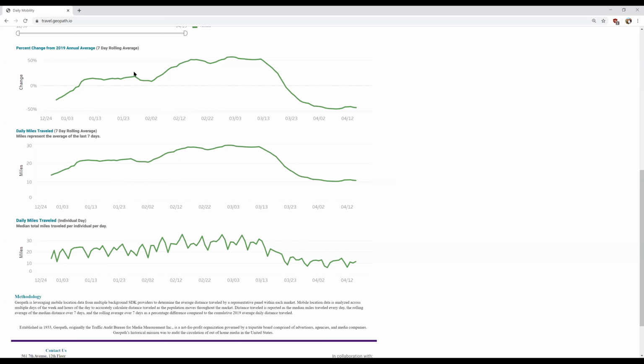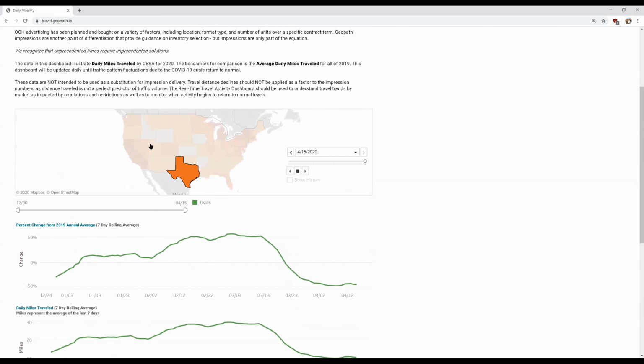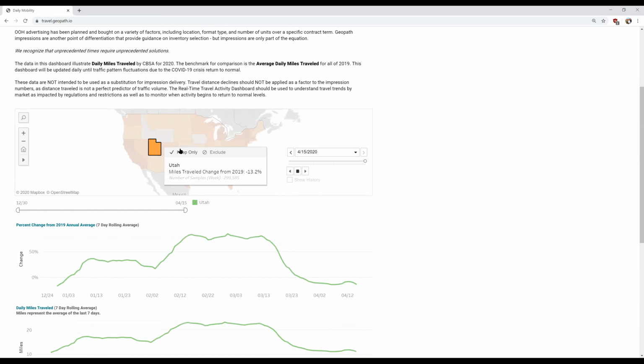And the 7-day average is nice because it sort of smooths out some of the weekly fluctuations that you would see, and you can see some more of the trends as they occur. So as you can see here, Texas seems to have stabilized as a state as well. Cool. Oregon's seeing a little bit of a rebound already.